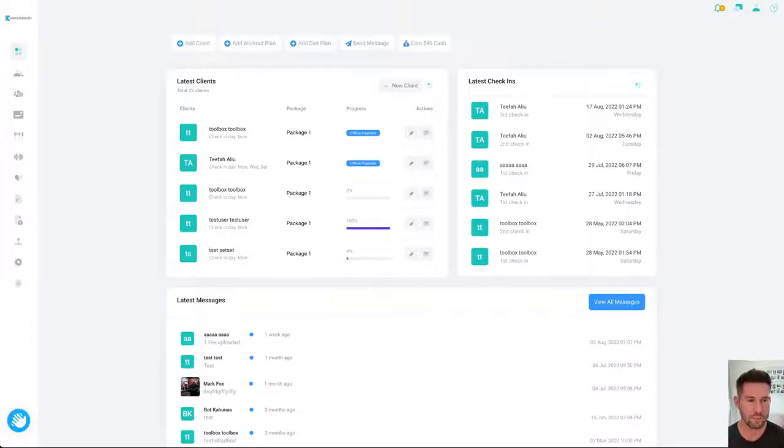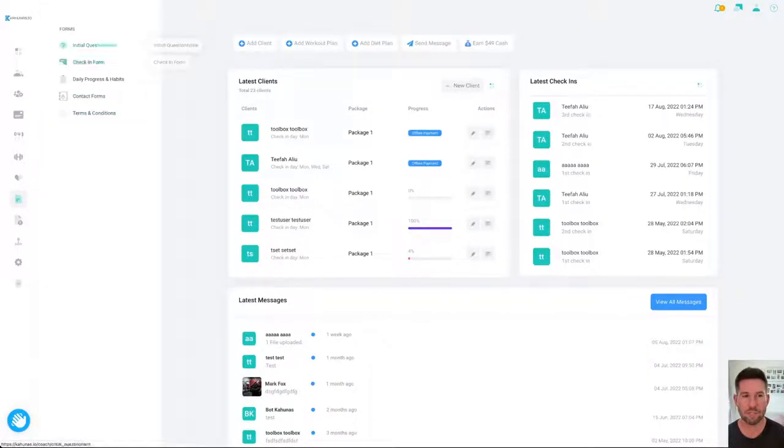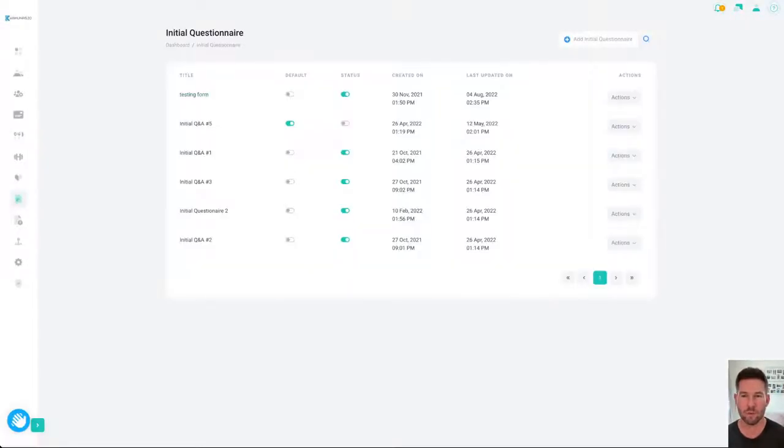So first of all, if we head to the initial Q&A and forms, because you're going to want to set these up first. So we've got 3 different types of forms here for your clients, and then we've also got the contact forms, which we'll come on to later, which is involved in collecting leads and automations when we get onto the fun stuff. So your initial questionnaire, the check-in form works in a very similar way, so I won't go through both of them, but you'd set up your initial questionnaire form.